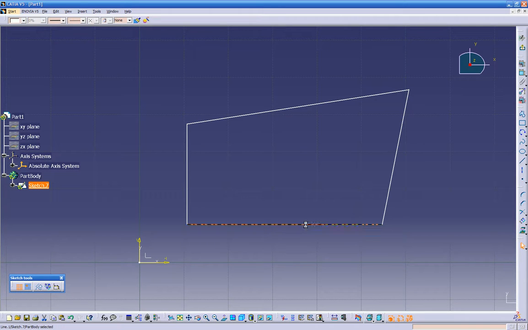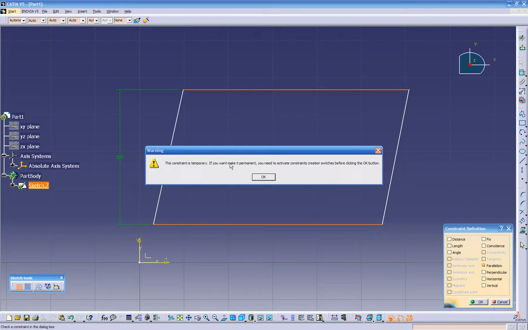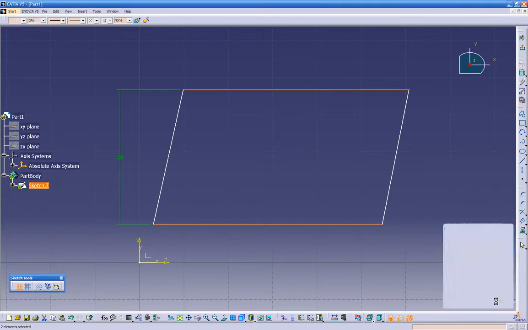So let's click on this line, hold the control key down. So now I have both of them selected. Then we go into the constraint define. And as you see over here, we have a couple options we can choose from. We can go parallel, perpendicular, horizontal, vertical. So in this case, I want to make it parallel. So I'm going to click on it and watch what it says right here. It wants me to activate the constraint, which is down here. So now we're going to click OK, which will work. So let's cancel this.